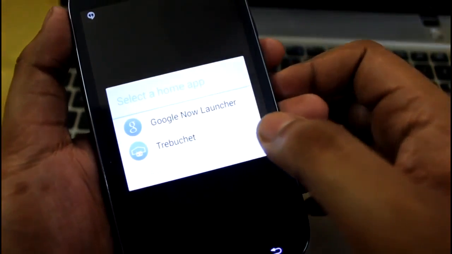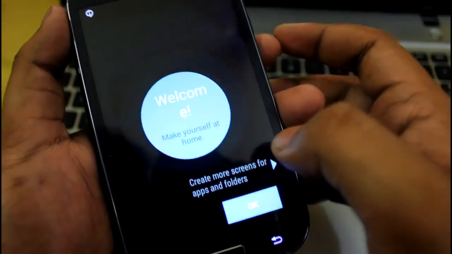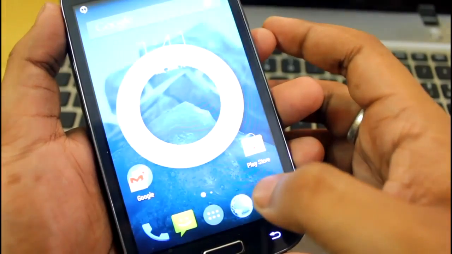It's giving us an option of which launcher to choose. I'll use Trebuchet. Welcome.